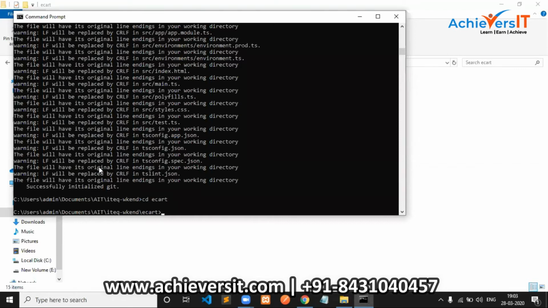Okay. Next, since I'm inside eCart, I have to execute this project. So far you have not created anything. Only the skeleton is created by using Angular CLI. Now let me execute this skeleton. If the skeleton executes without any errors, I can ensure that my Angular CLI has successfully created a project. In order to run this project, I have to use one command, ng serve.